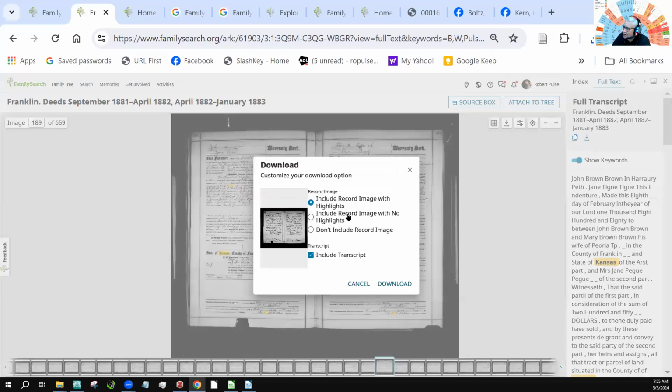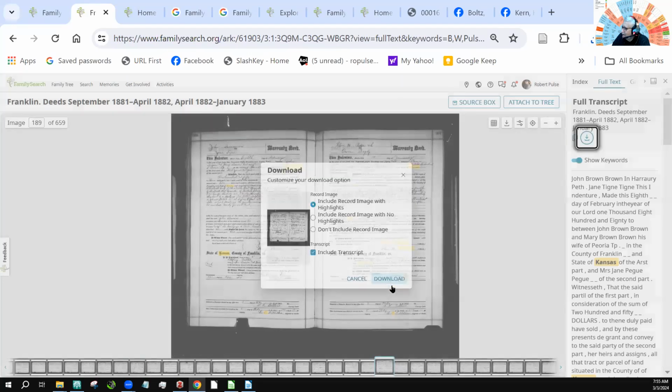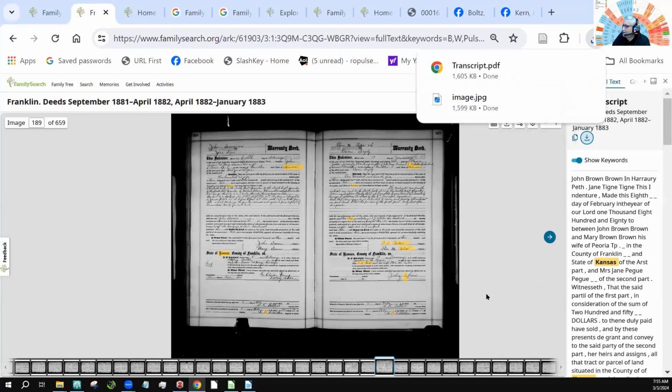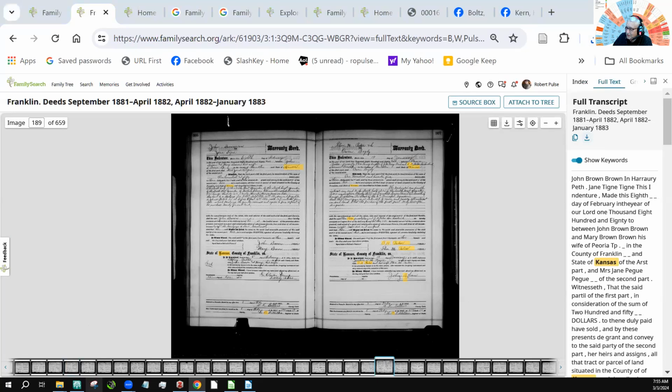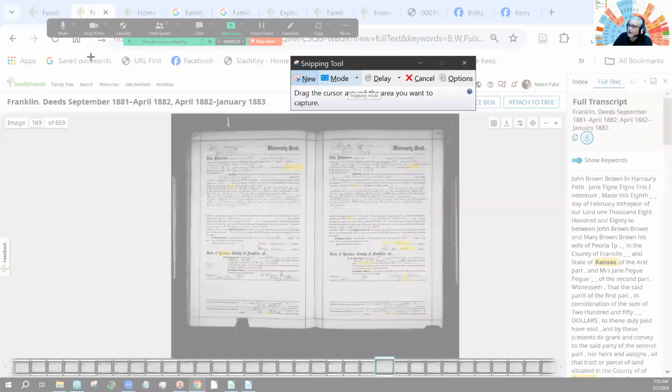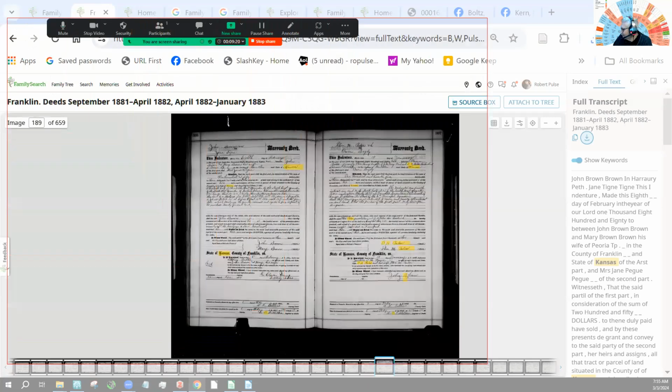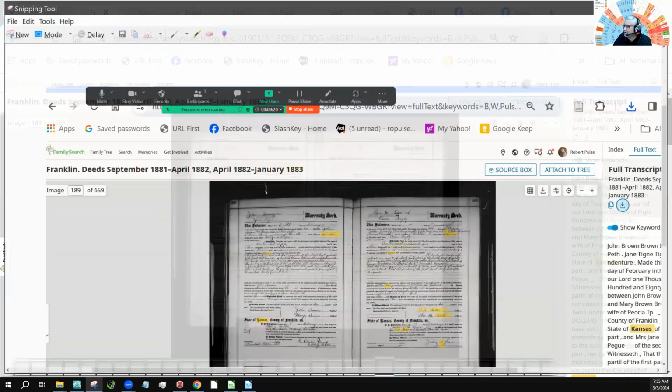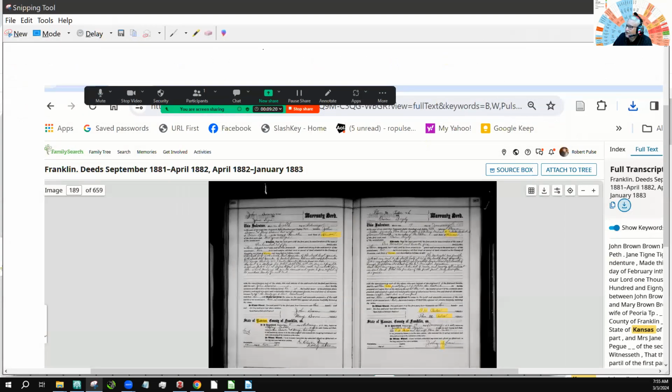Now, this gives you all kinds of options, actually. It gives you three options, and include the record. Okay. And download that. And then for me, when I want to save this, I want to save all the source information. So I come down here and I click on the snippet tool. There you go. And you click here and you come up here and you grab this and come all the way across here and grab the date down there. And that then you can save.